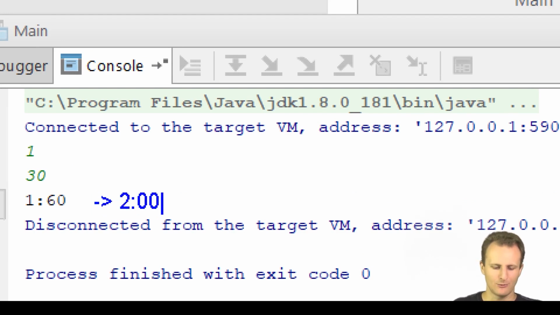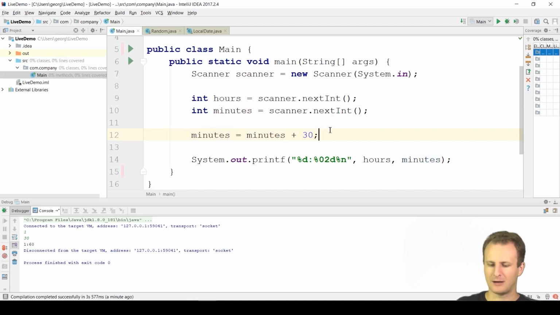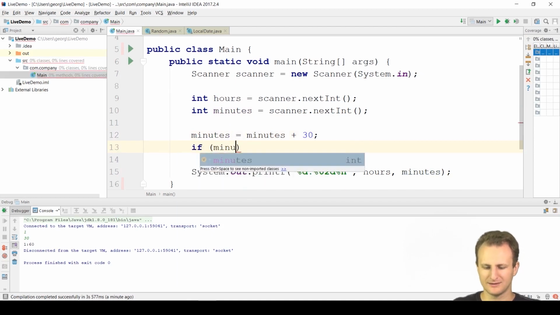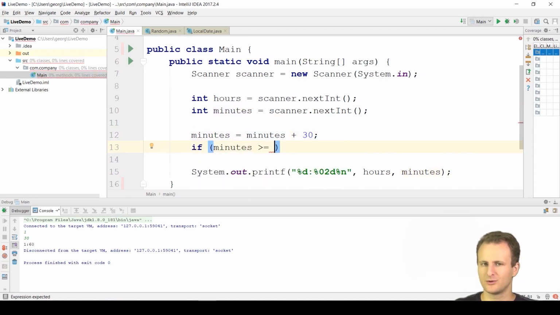Well, in this example, 160 would become 200. Okay, so what happened? Well, I increased the hours by 1 and I reduced the minutes by 60. Okay, so let's do that. Now, when do I need that? Only when the minutes are larger than or equal to 60.